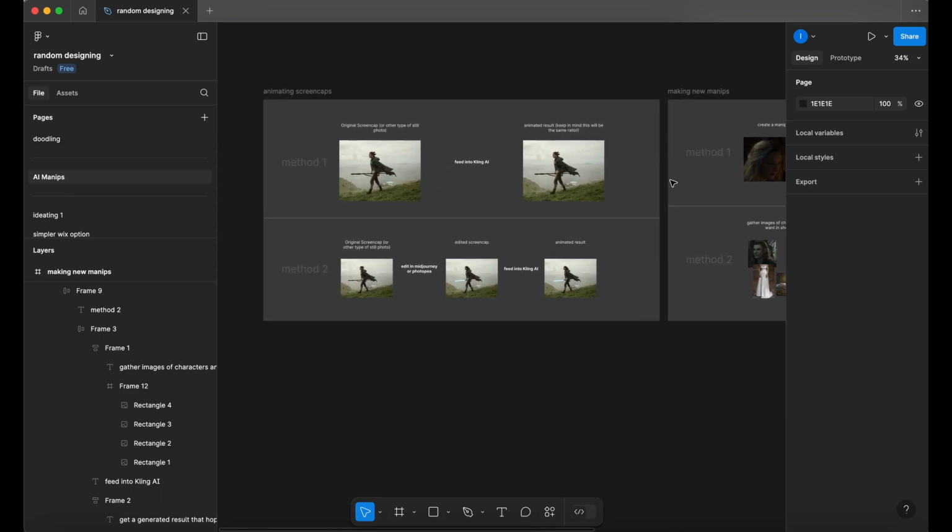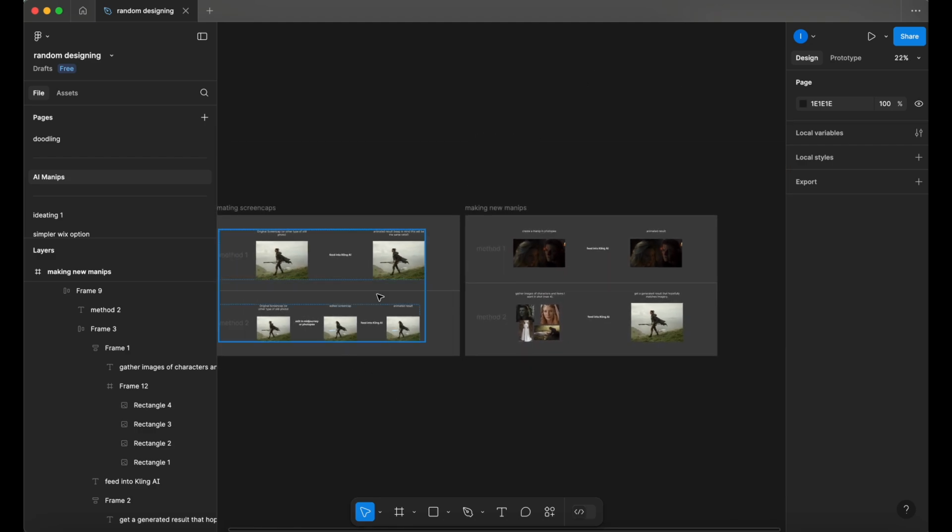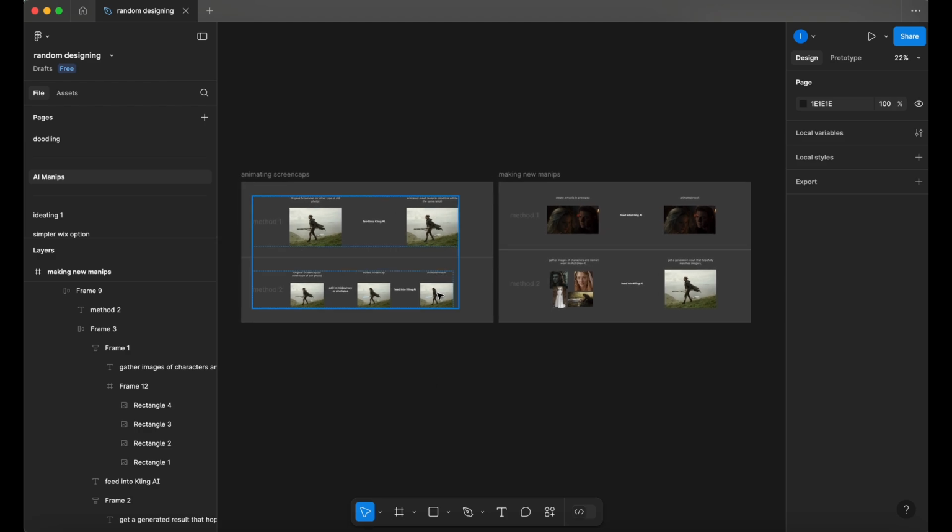So again, it kind of depends on what you're going for. And you need different software depending on what results you're trying to achieve. I just wanted to preface that, so be keeping in mind how you particularly want to approach making your new manips.